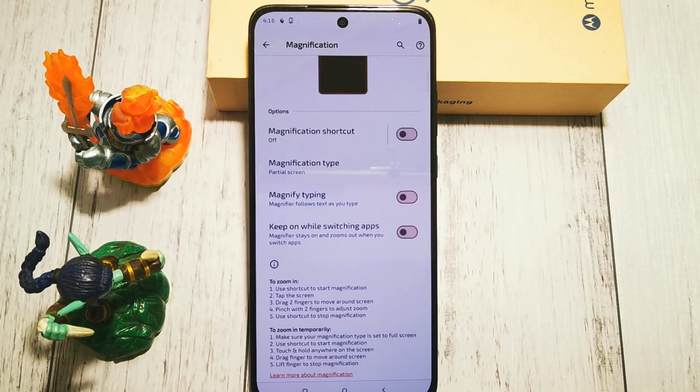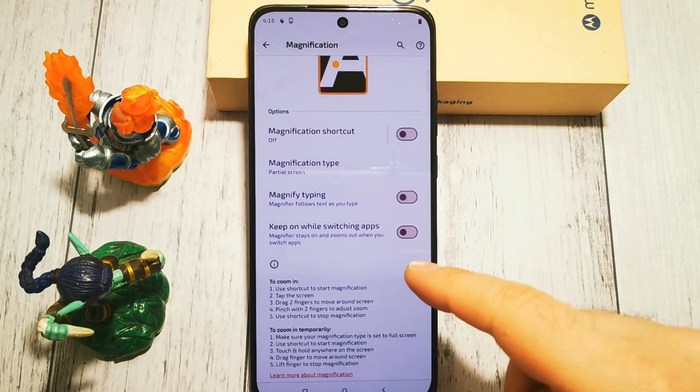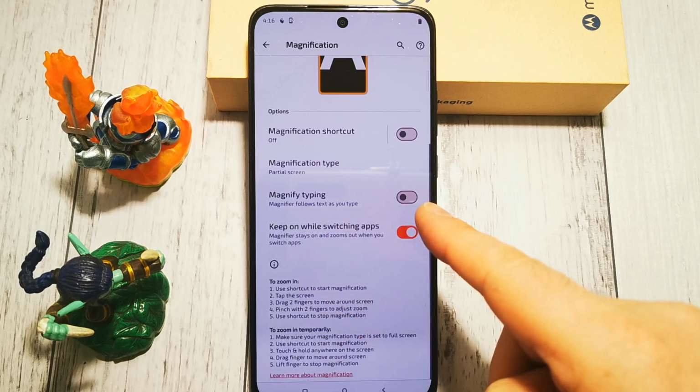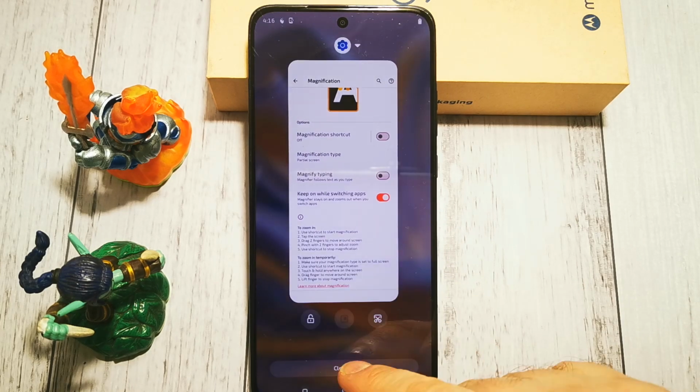So what does this option do? We have a very short explanation here. Magnifier stays on and zooms out when you switch apps. So we can turn this option on. It's a simple on or off switch. There are no other hidden options nor menus there.